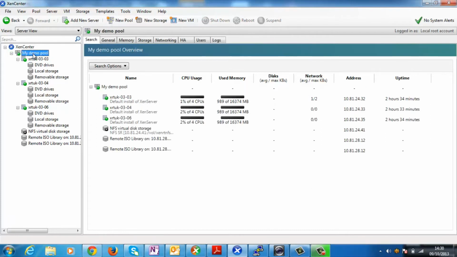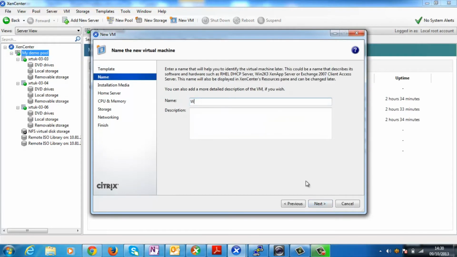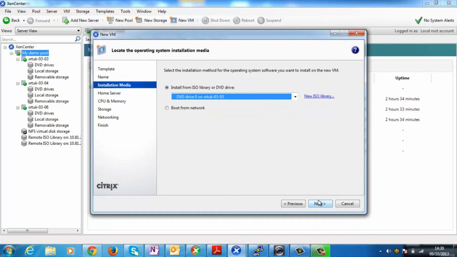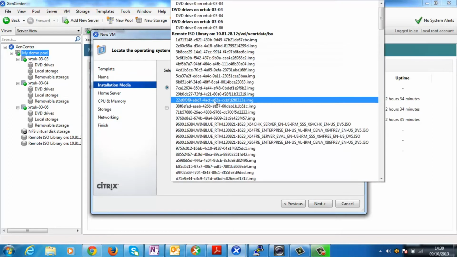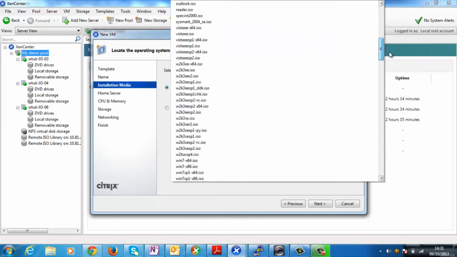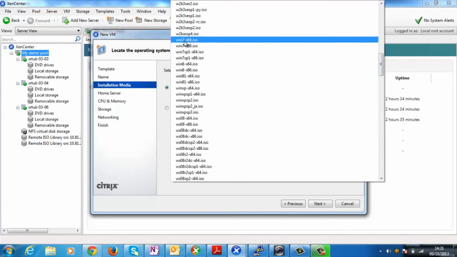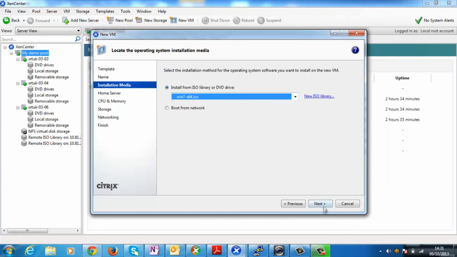So to do that, I can go to the pool, I can say new virtual machine, and I can select from a template. Win7 VM1, hit next. Now I choose where the installation media comes from. It could either be a physical DVD drive, but I've actually attached a storage repository containing a bunch of ISOs, so I'm going to get it from there. So I should be able to come down and find, here we are, Win7 x64, so that's my installation media.